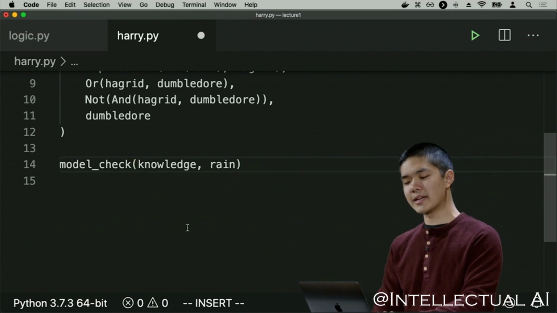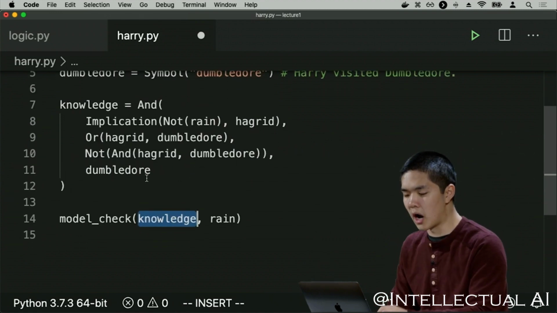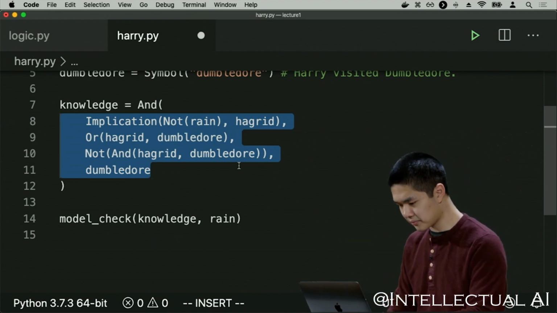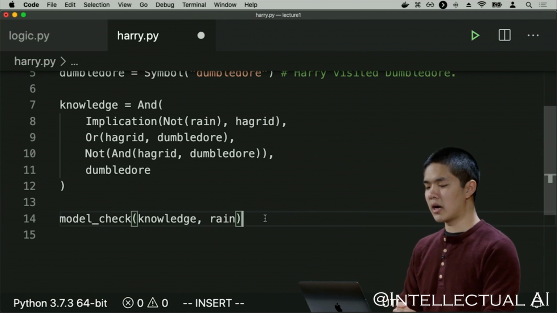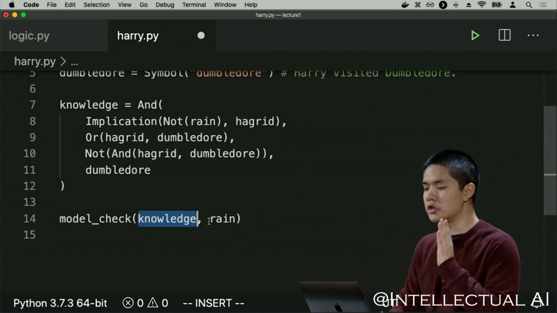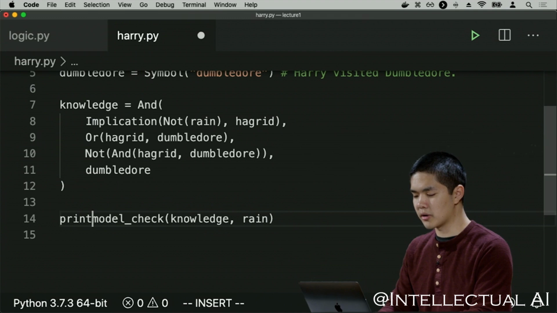So model check, again, takes 2 arguments. The first argument is the information that I know, this knowledge, which in this case is this information that was given to me at the beginning. And the second argument, rain, is encoding the idea of the query. What am I asking? I would like to ask, based on this knowledge, do I know for sure that it is raining? And I can try and print out the result of that.